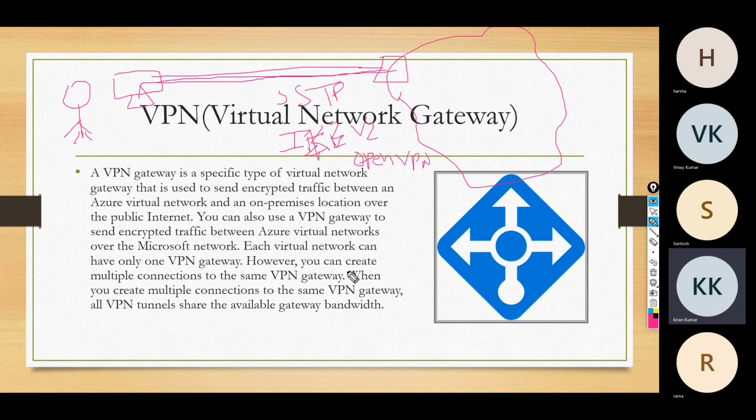Not only the Azure platform; generally, on-premises also we use it, anywhere, depending on the requirement. They will go with third-party VPNs, including firewalls, like Cisco, Fortinet, Palo Alto, Checkpoint. A lot of different types of VPNs are available in the market.